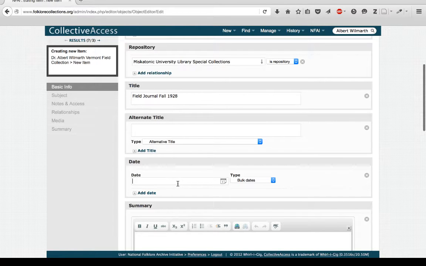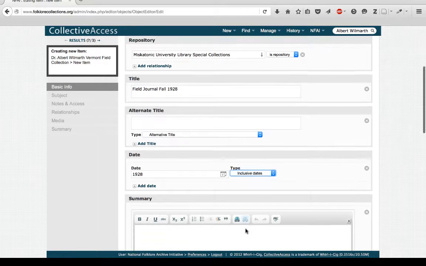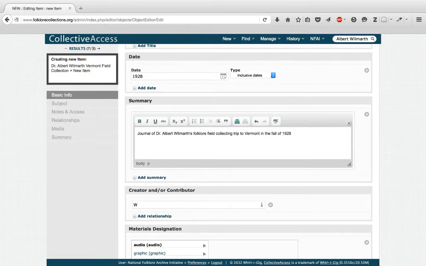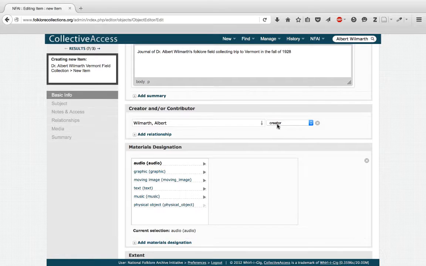If there's a specific date range associated with the item, you could enter it here. Otherwise, just leave it blank. We'll enter 1928. Summary. A brief narrative summary of the who, what, where, and why of the item. In this case, I'm going to enter Journal of Albert Wilmarth's folklore collecting trip to Vermont in 1928. Creator and contributor. Since the item is linked to the collection, you don't need to enter a creator here. However, since items are independently discoverable in FCD, it doesn't hurt. Here I'll enter Albert Wilmarth and set the role to creator.